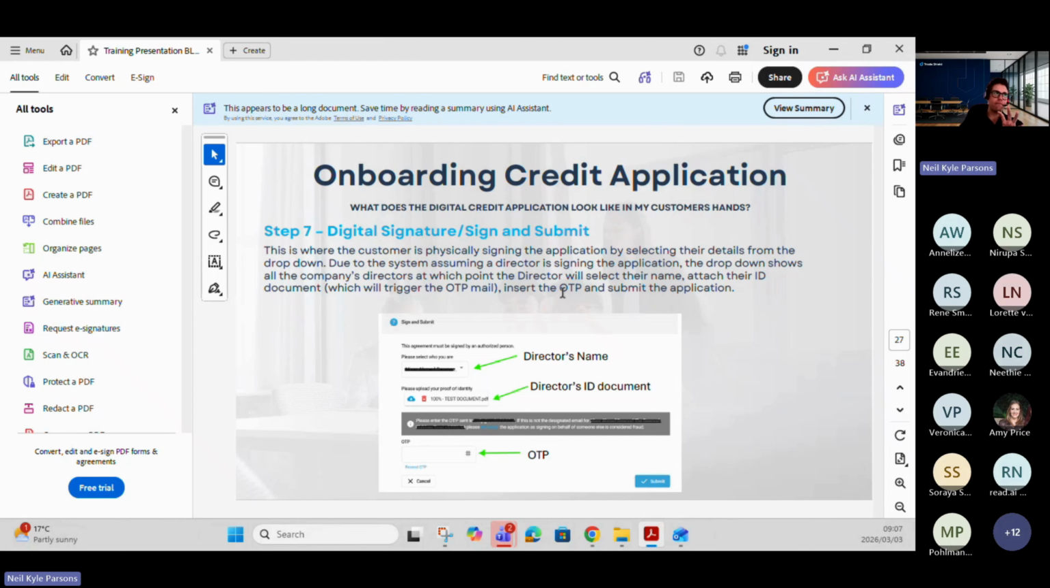So what I've got here, I'm going to put into the chat for you guys. This is a little bit of a guide that I've built on the signing procedure.